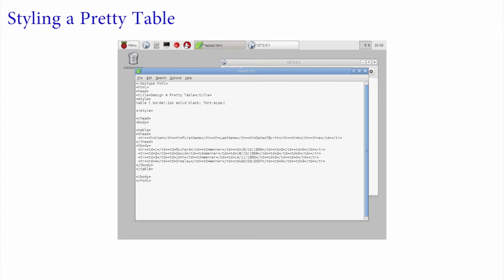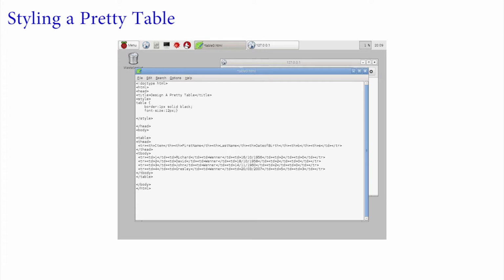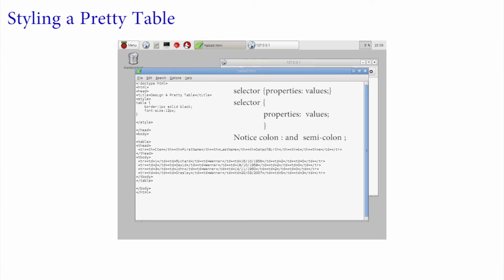The first item is the table border. How this line is added really doesn't matter. It can be added as one long line or split up into several lines. The white space is irrelevant. The line begins with what is called a selector, then a pair of curly braces that contain properties and values. So, table is the selector, and the property of the border has a value of 1 pixel, solid and black. There is also a property font size that has a value of 12 pixels.